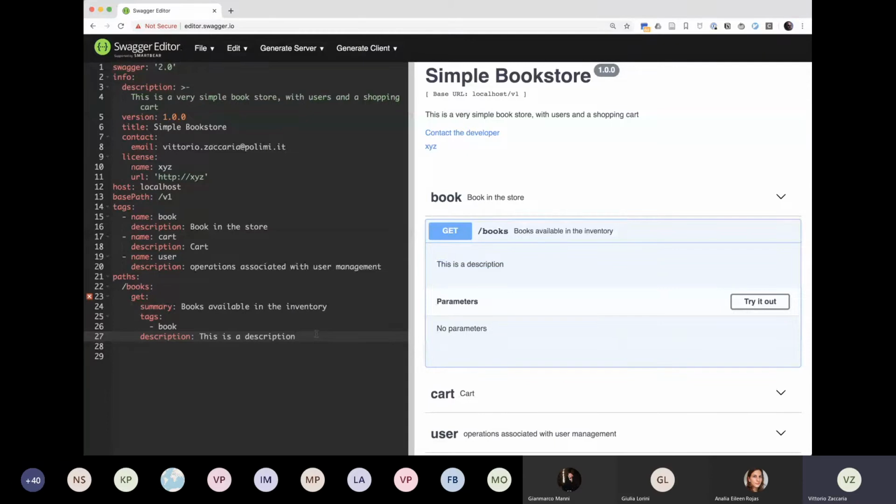So let's leave it like this. We don't really want to produce any other, let's say, detailed description of the API of the GET to books. Okay.